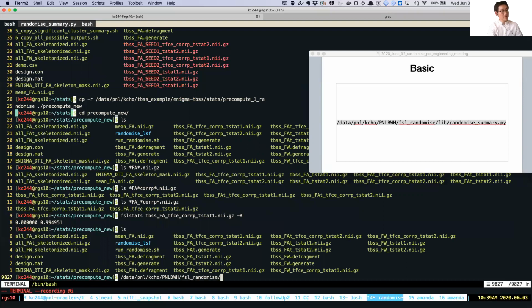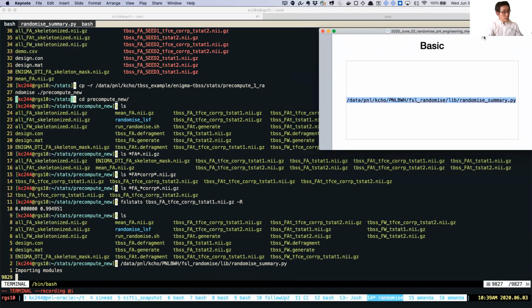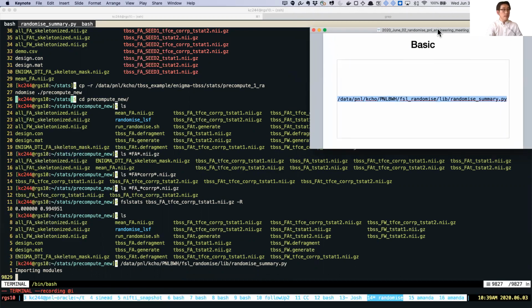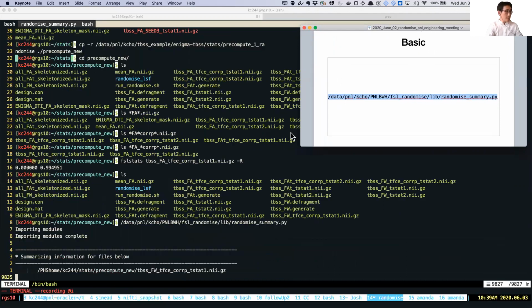FSL randomize and library randomize summary and apply. You just type this. So it's loading, it's picking out all the corrected PMAPs, and doing what it did with the conventional way. Can take a while.